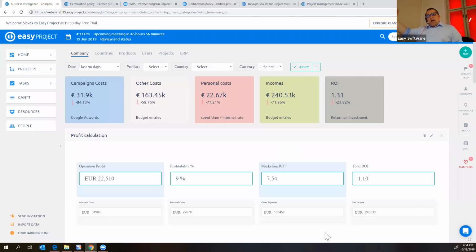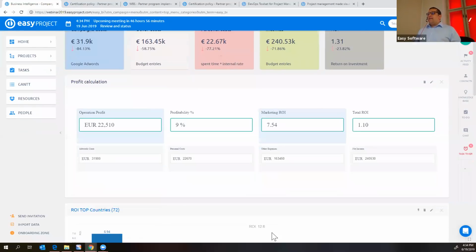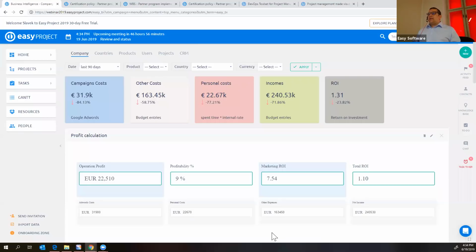Plus, there's an easy way to bring other data into Easy Project. So especially if you use Easy Project heavily, you have this whole spectrum of data in business intelligence. It allows you to simply extend it, combine it with some external data, and very flexibly set up working dashboards.